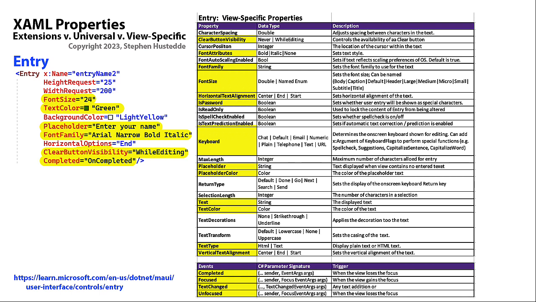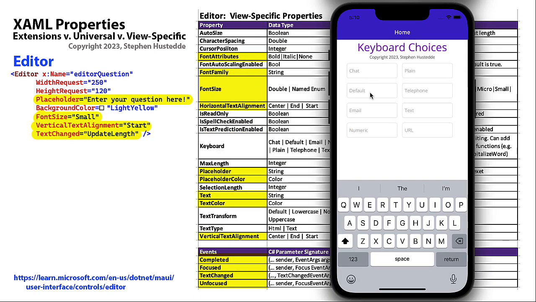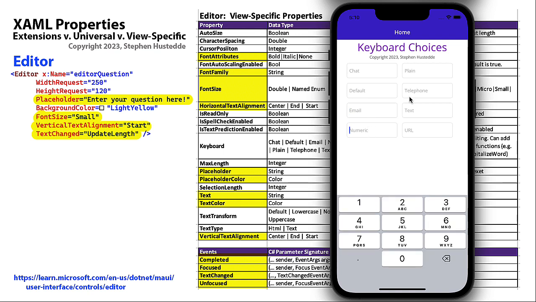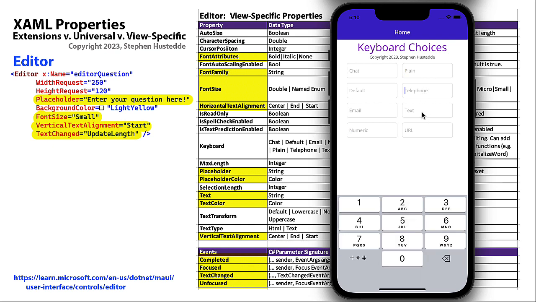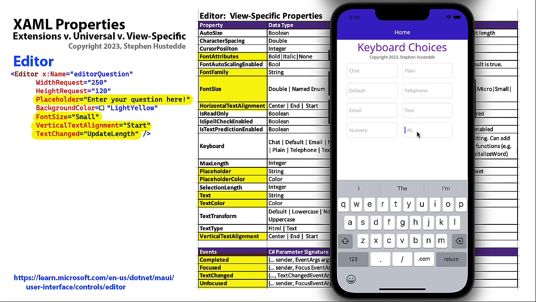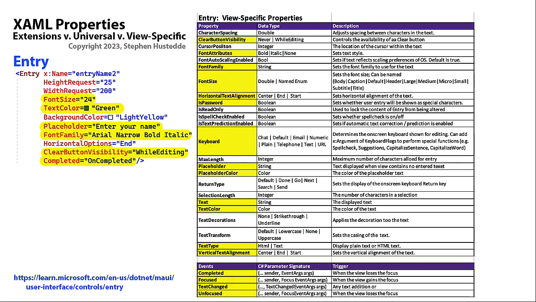Again, a lot of things dealing with fonts. There's one for keyboard, what type of keyboard we want to have show up on the screen. So if we're having a field that's just numbers, we can use a numeric keyboard. And this app shows all the different types of keyboards that are available to us based on the entry field. Entries allow us to put a placeholder for what information the user should enter there. And we can opt to have a clear button made available.